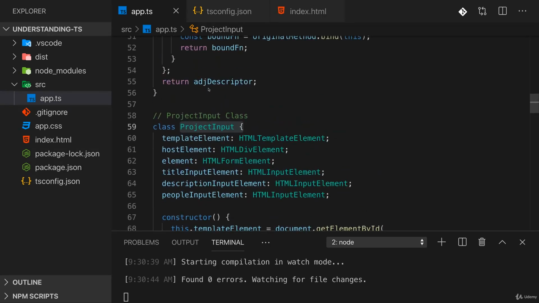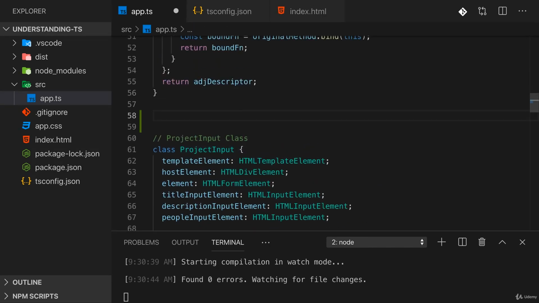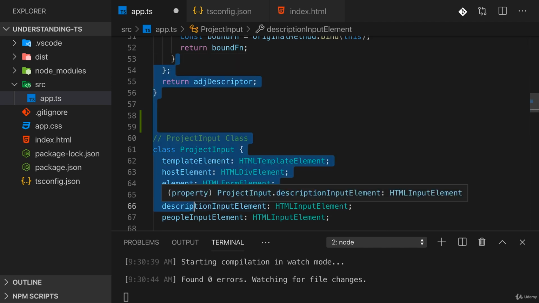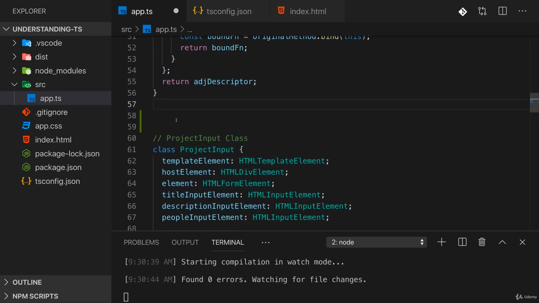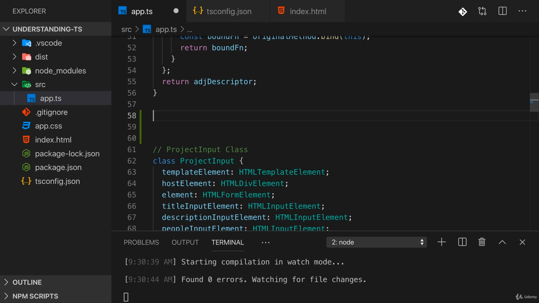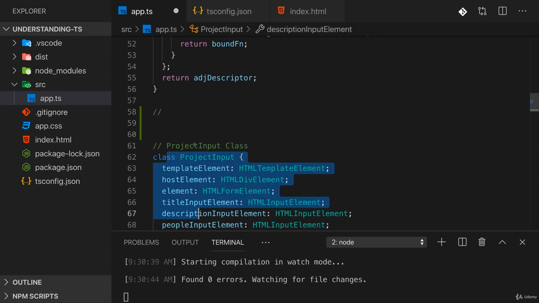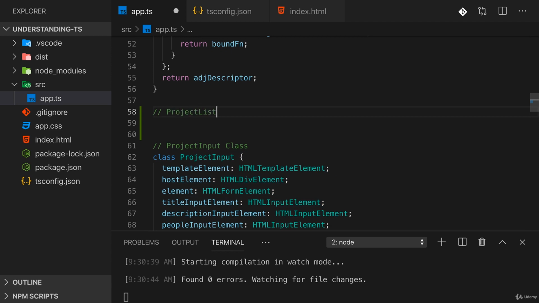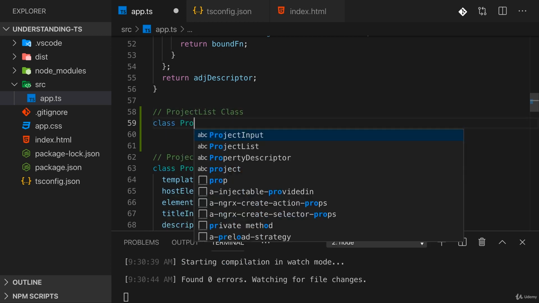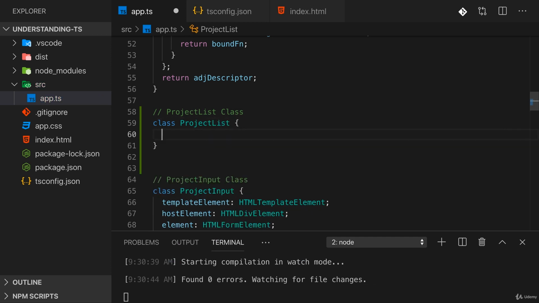Now, the exact place where you add it is up to you. The order does not matter because JavaScript in the end will parse this entire file before it executes it, so it will be aware of all classes. Still, I will add it here above the project input class because I kind of rely on the project list class, which I'm about to build, inside of the project input class. But again, it doesn't really matter. So here I'll have my project list class, project list.